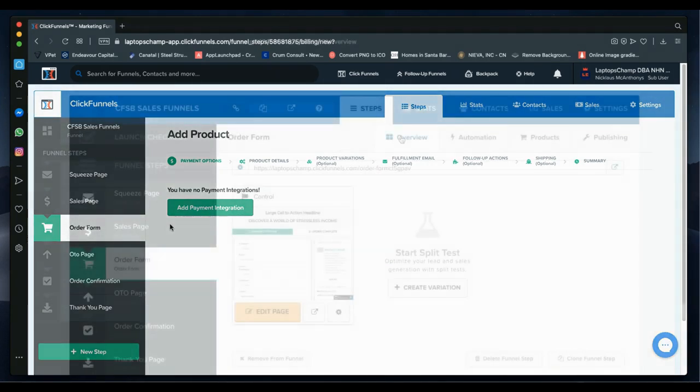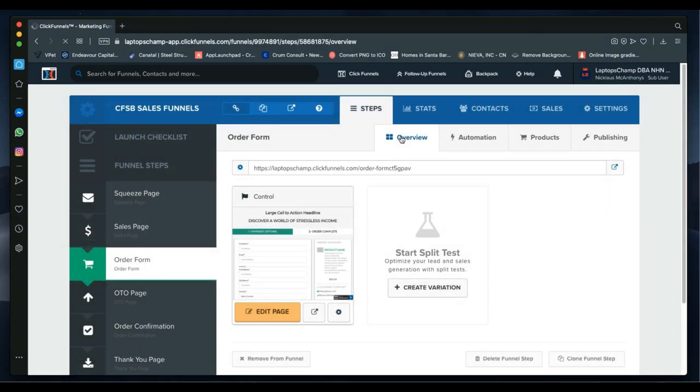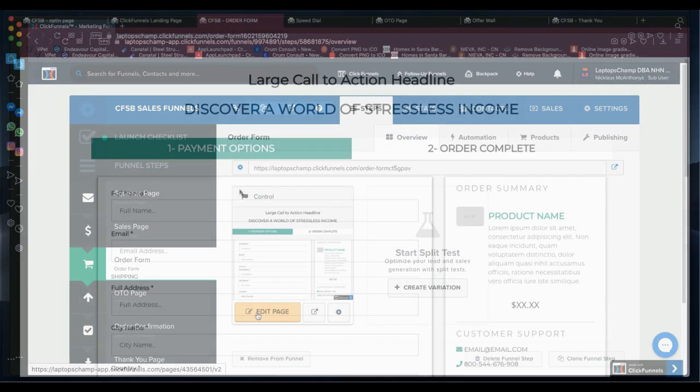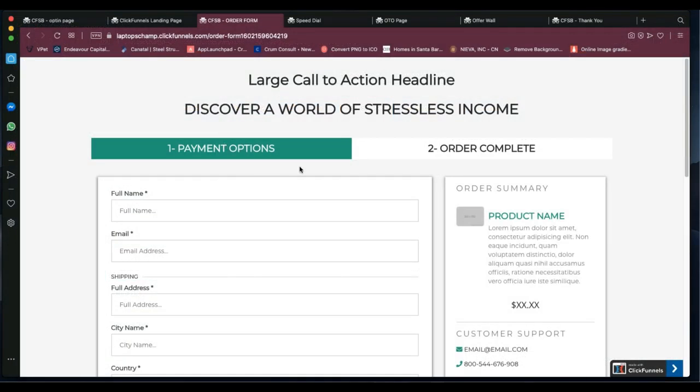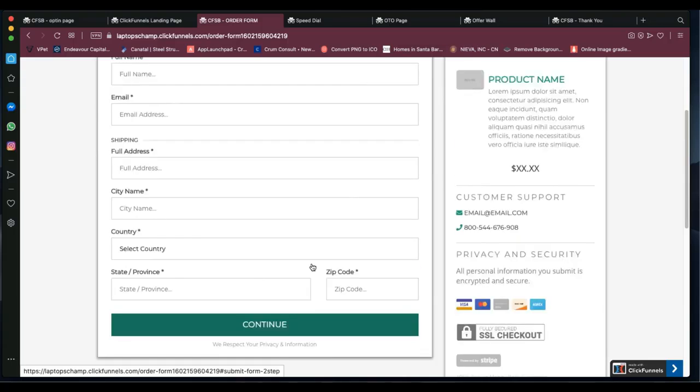Alright guys, so we're back on the order form page, and we want to edit it so we can take a good look around. This is what you see when you hit edit. You see a large call to action button, and you could change all of this if you want. You can change this as well, and the payment option. This particular order form is called a two-step order form.